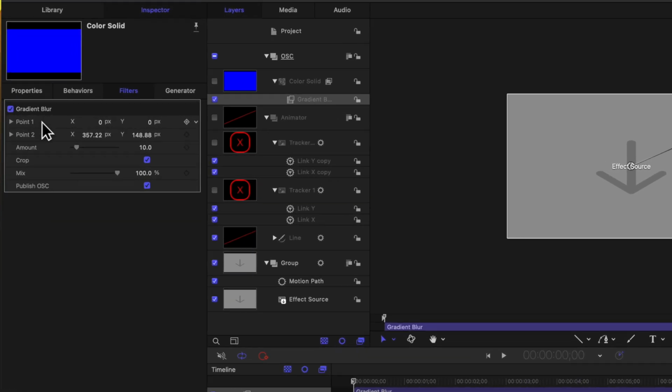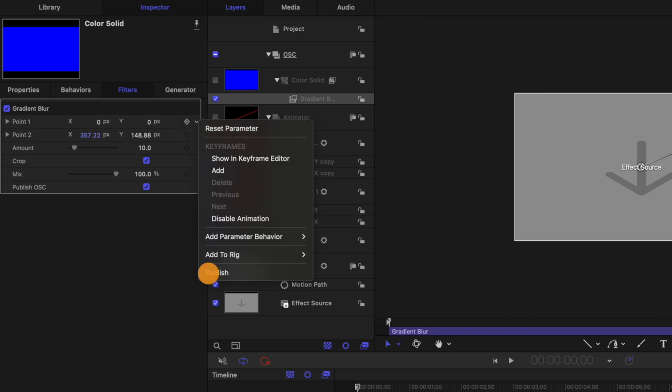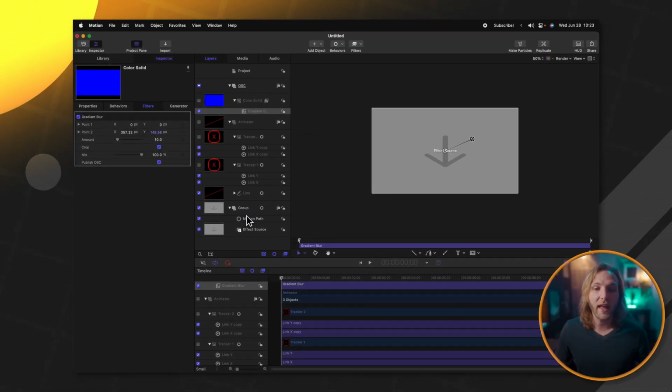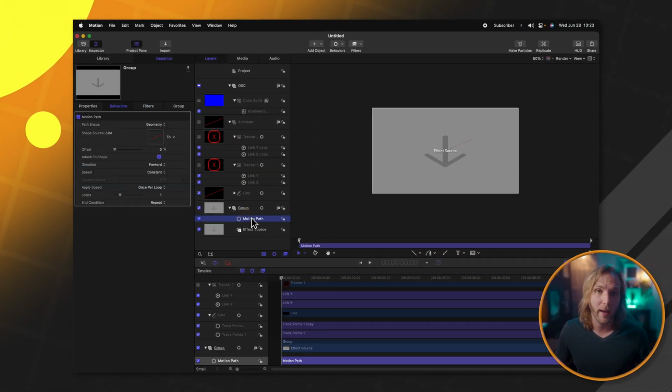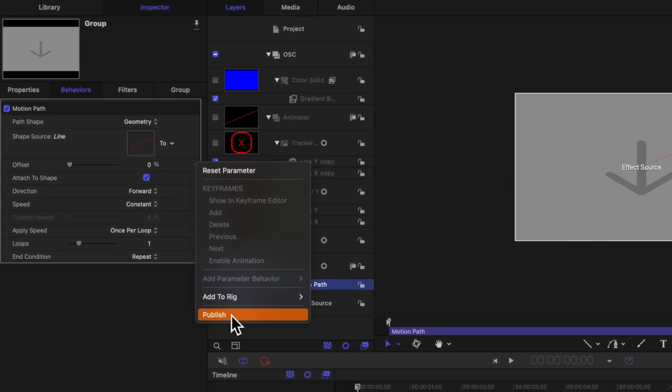Firstly, we may want to publish the point 1 and point 2 in case somebody wants specific numeric values for where the positions are. So I'm going to go ahead and click on this down arrow and then select publish, and we'll do that as well for point 2. Then jumping inside of the motion path parameter, we can locate stuff like the offset, so we can go ahead and publish that.